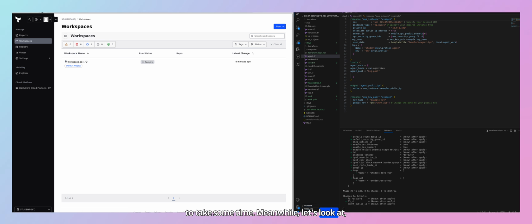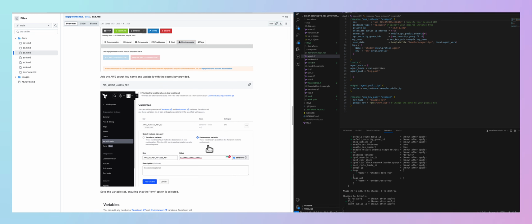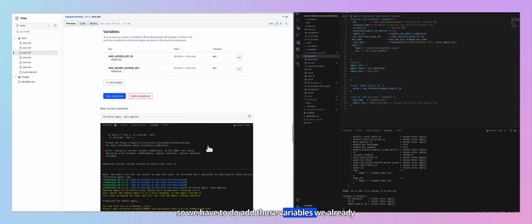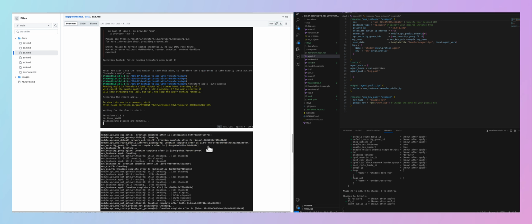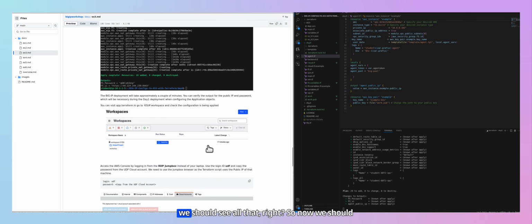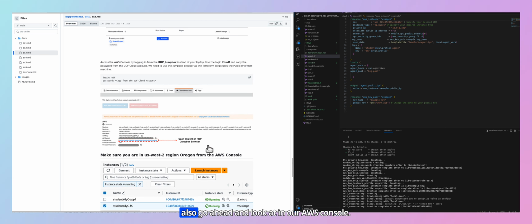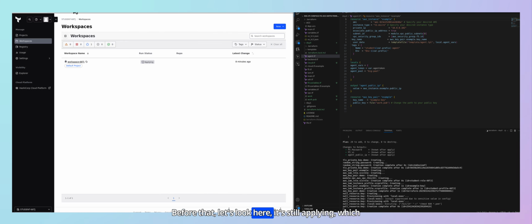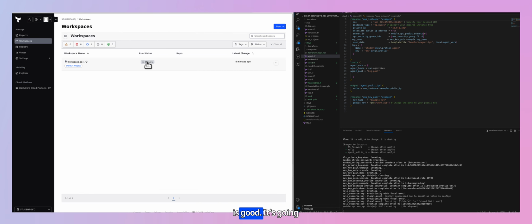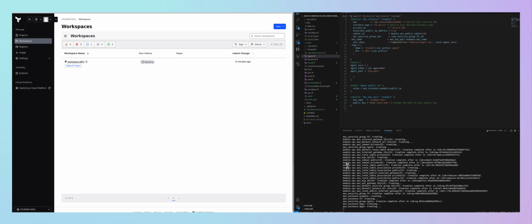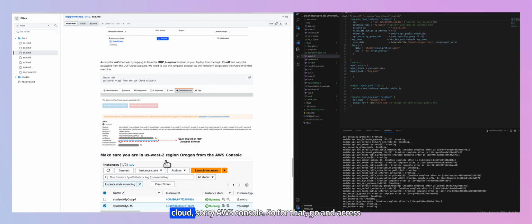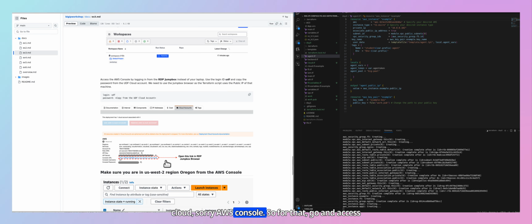Meanwhile, let's look at, so we have to add those variables, we already did. And then we should see all that, right? So now we should also go ahead and look at our AWS console. So before that, let's look here. It's still applying, which is good. So it's going on fine. So before that, let's log into the AWS console.